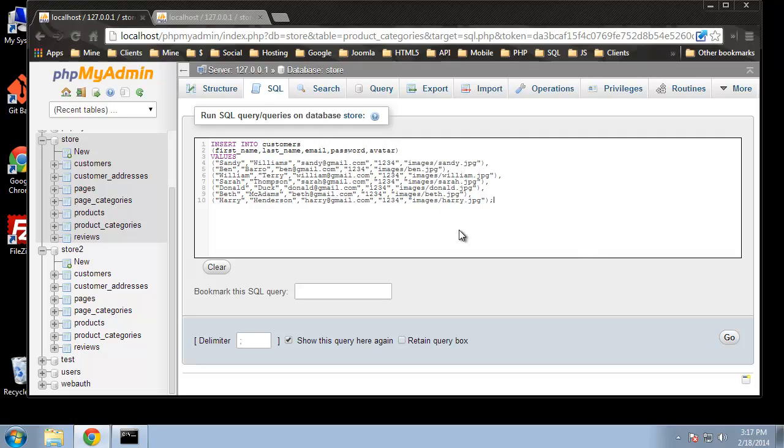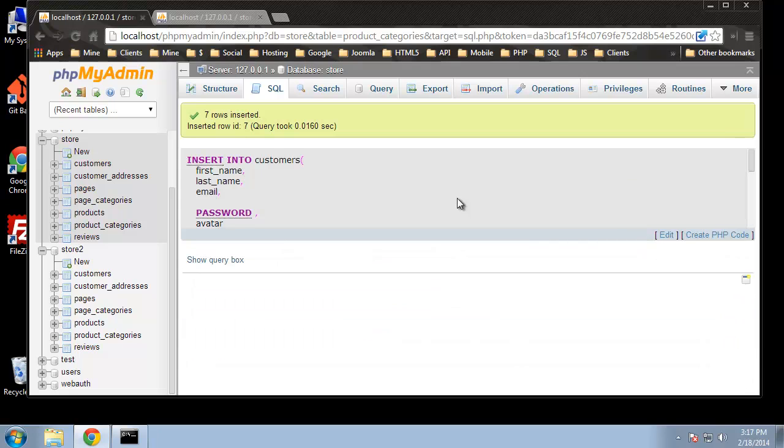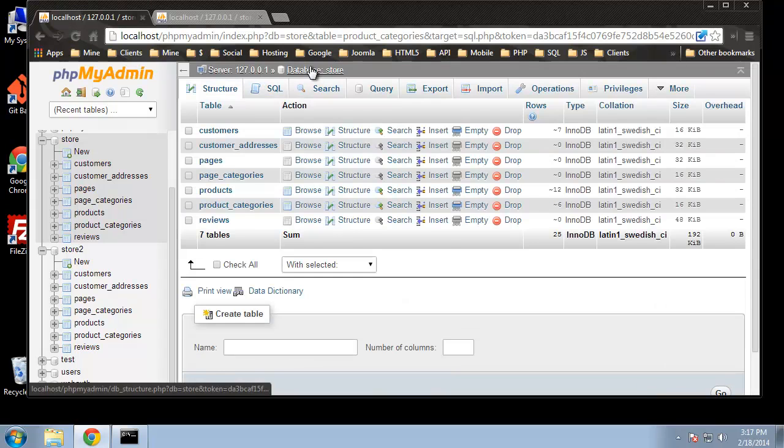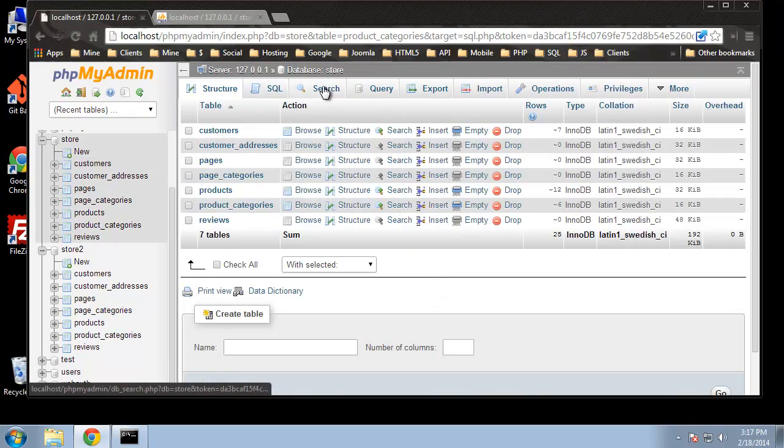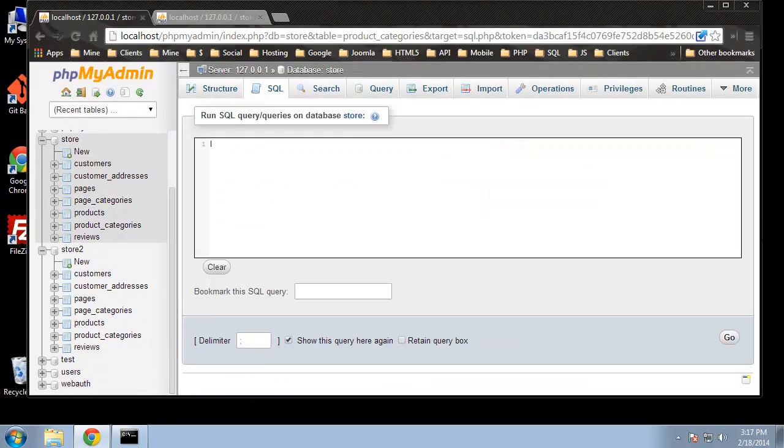All these that I'm going to paste in should run. It should all work because the IDs are all tied to their foreign keys, and we have everything set up how we need it. So if we click go, we get 7 rows inserted, and we can check that in the customers table. You can see we have all our customers now. Let's go back to the SQL window. Now I'm going to paste in addresses.